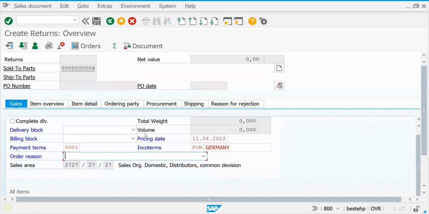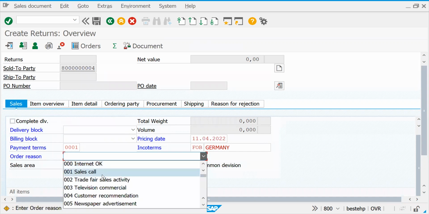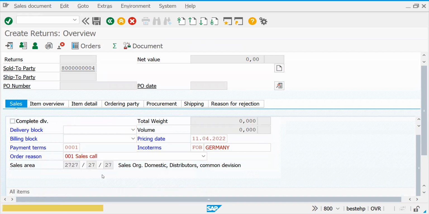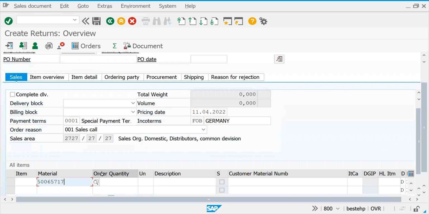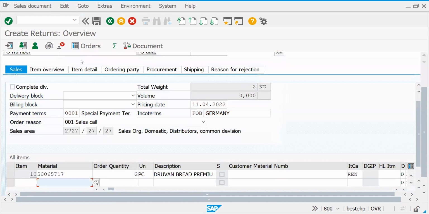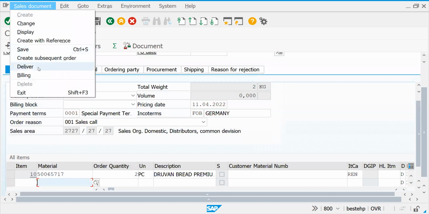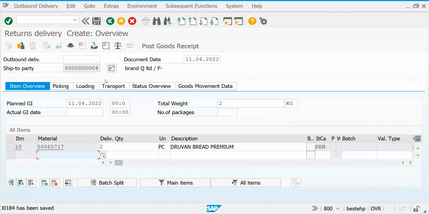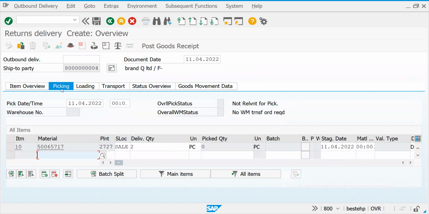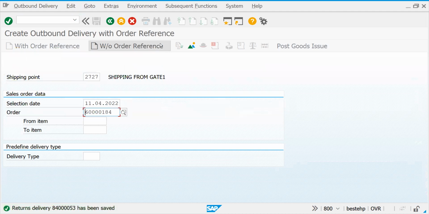Okay, it is asking for an order reason. Let's try to pick some sales call. They don't want to give the stock to the customer. So now let's do the delivery. Okay, you got two pieces. So let's do the receipt. You got the return delivery created.